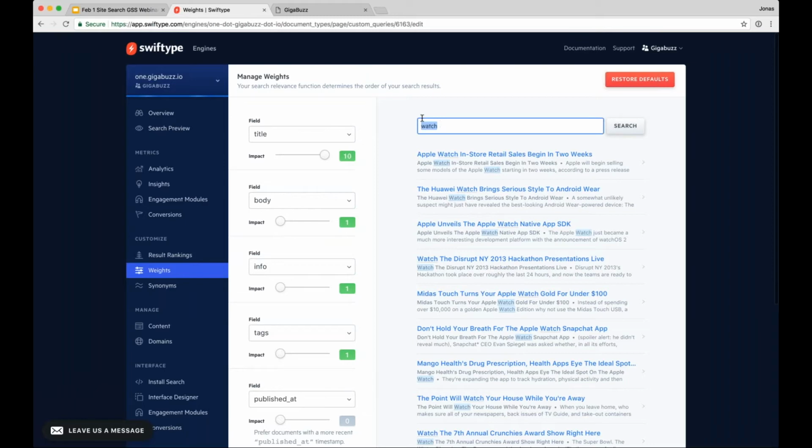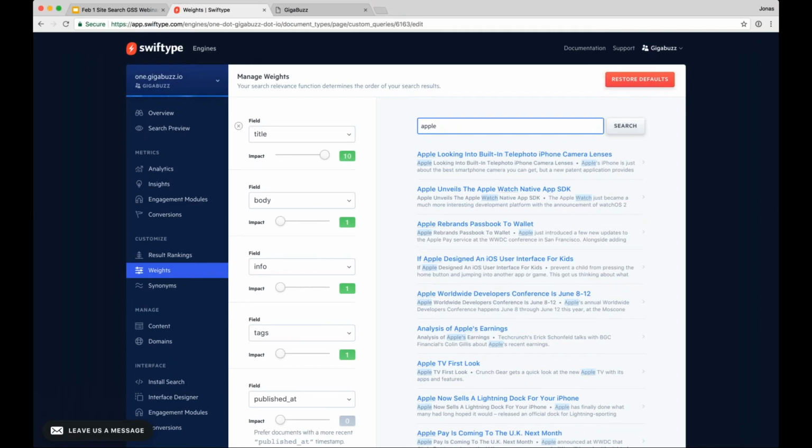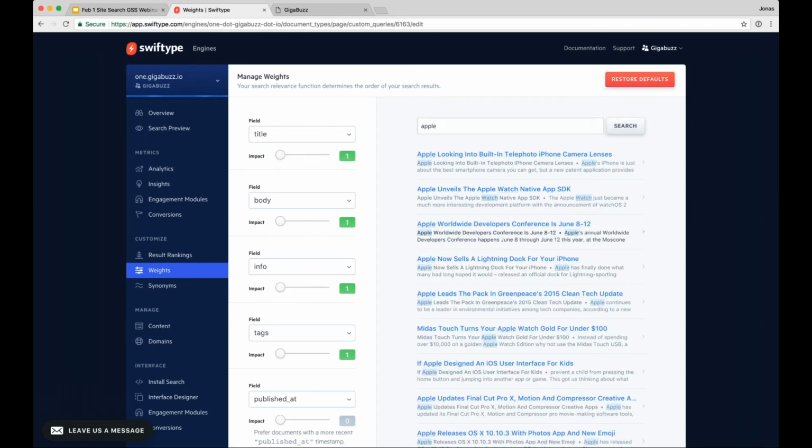But again, it is important to understand that if I type in watch, anything I've just done here will also apply to the Apple query. So if I were to slide this down here, you'll see that some of the results will move around. So this is not tied specifically to the query, whereas result rankings was.